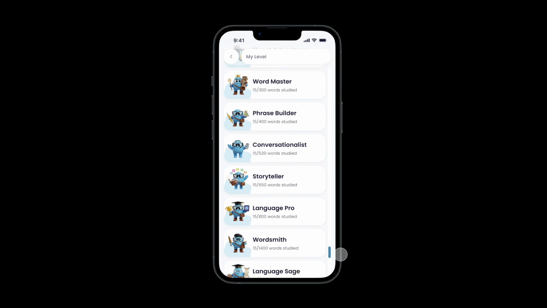Welcome back, designers. Today I'm going to show you how to create this scrollable list. Open Figma and let's get started.